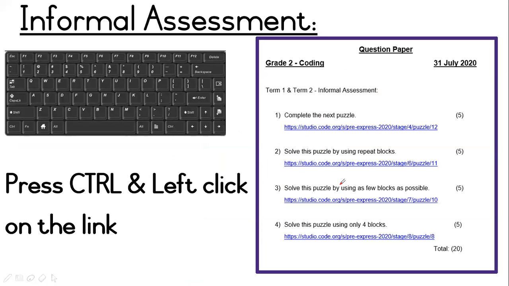Now, if you want to open the puzzle, you are going to click or press on Control. You keep it in, and while you keep it in with one hand, you are going to click on the link and it will open for you, because this is a Word document, okay? So you can't just click on it. You have to press Control and then click on it. It will take you to the link.